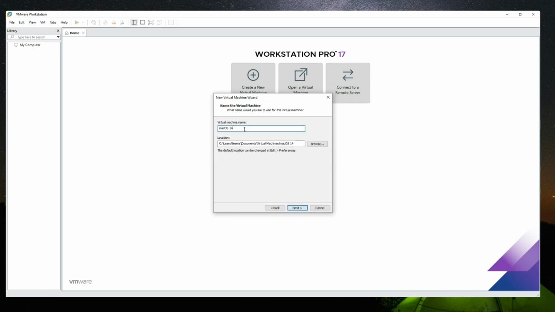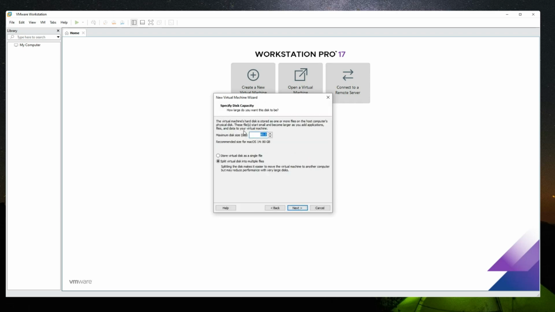Set the macOS virtual machine name to whatever you want. I'm just going to call it macOS Sequoia 15. And then here you can set the location of your virtual machine. You can leave it at the default location unless you want to change it to somewhere else. Next, set the maximum disk size. I would recommend anything around 60 gigabytes upward.